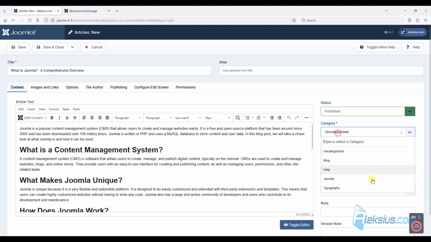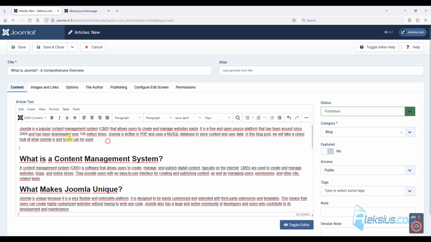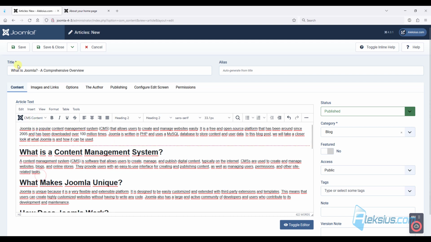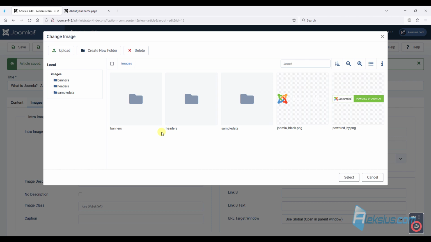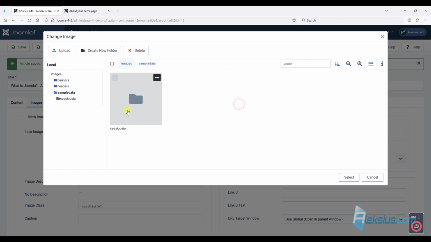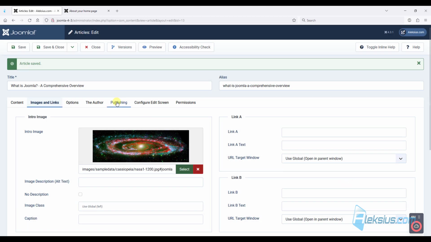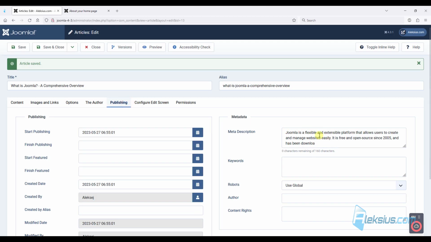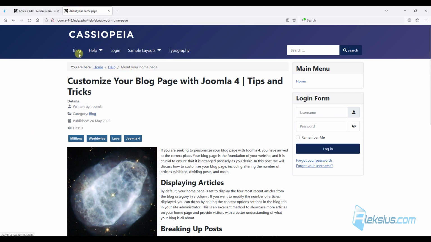Just close it. I will choose a category. I will add a read more. Just click save. Also, I can add an image in the link, for example, something like this. We can see the meta description here. Just click save and go to our blog.